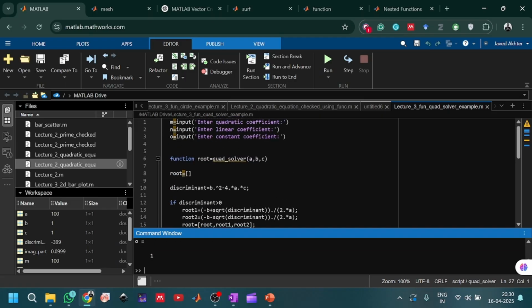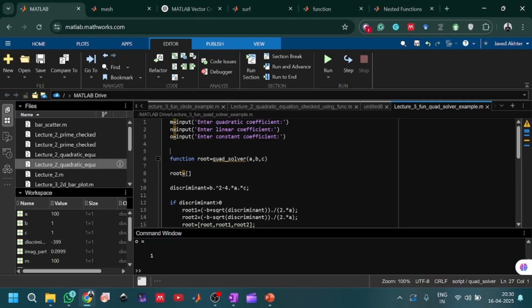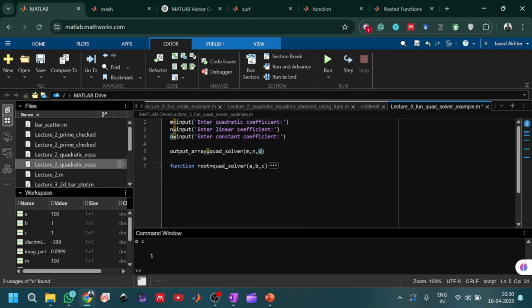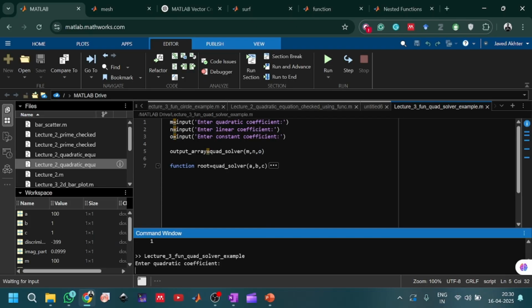Okay, this function has been executed, but you have to call the function. An output you will store, maybe you want to store in this output array. So here you will call this function, and what will be your coefficients. The order is important. So m n o. Here you are defining the function, and here you are calling the function. If I run it and enter the coefficient, let me check 100.